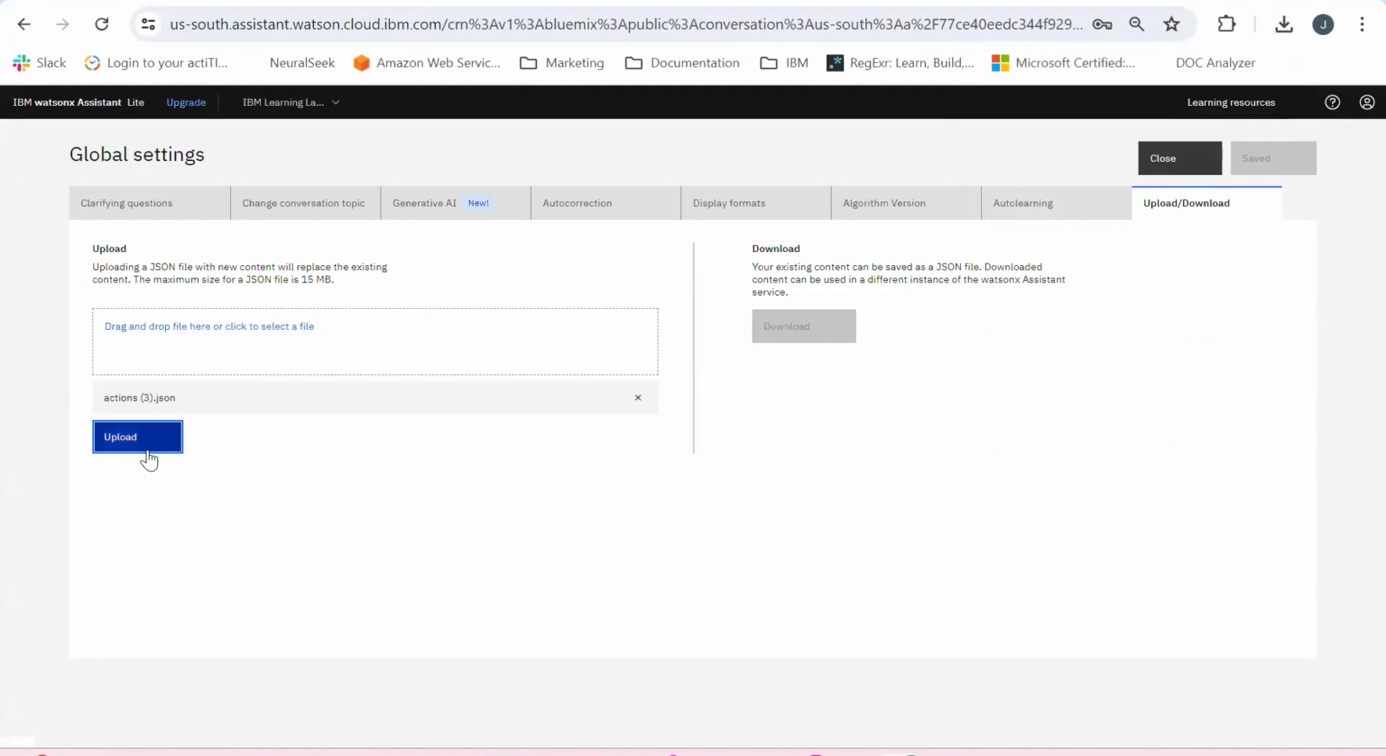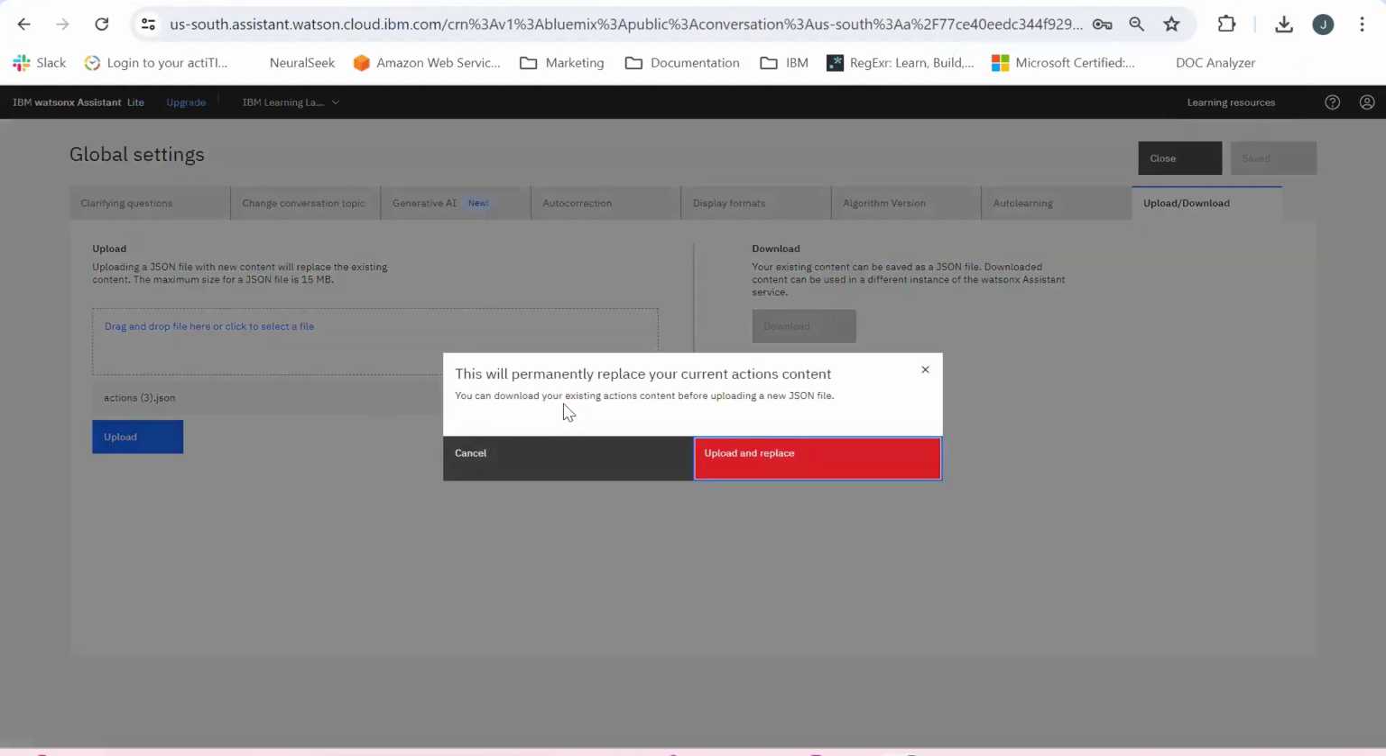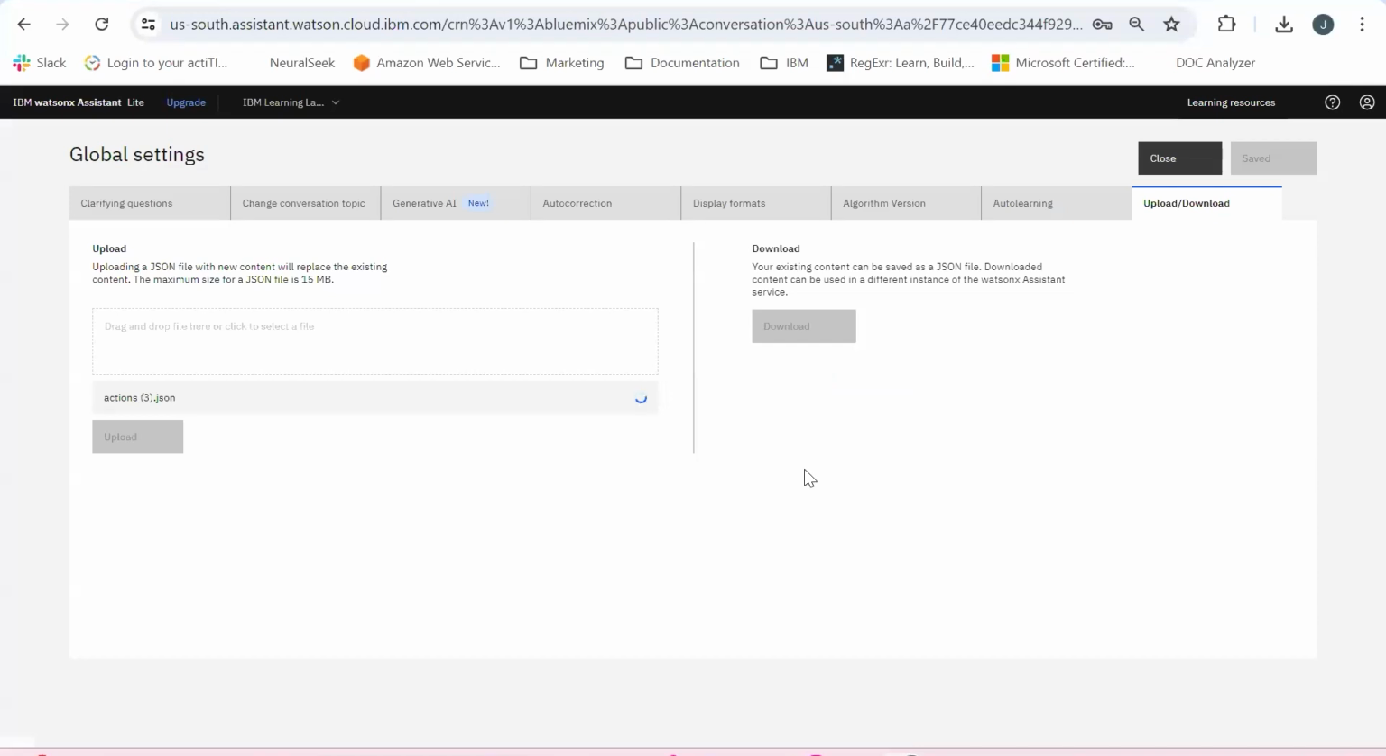Drag and drop that actions file in. I'm going to upload. And here we're going to see a caution message showing us that we will permanently replace our current actions, so make sure that we download first before we upload, which we did complete. So we're going to click upload and replace. Great. So that skill is now successfully uploaded.